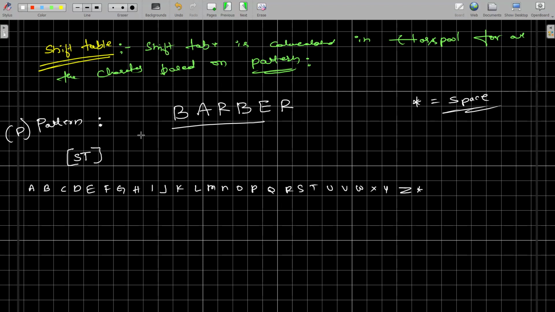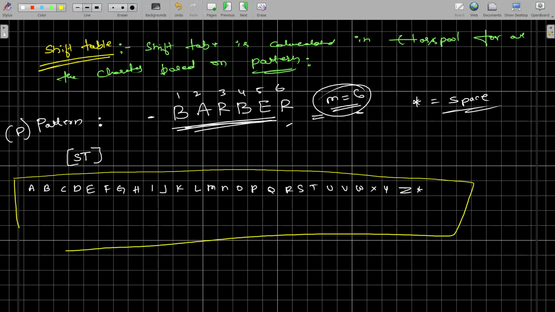Now see here, what is the value of this? It is nothing but the length of this particular pattern. 1, 2, 3, 4, 5, 6. The length of this pattern is M, equal to 6. So M is equal to 6. Now you have to fill all the characters in the shift table with the value of M. This is our shift table. Please understand.